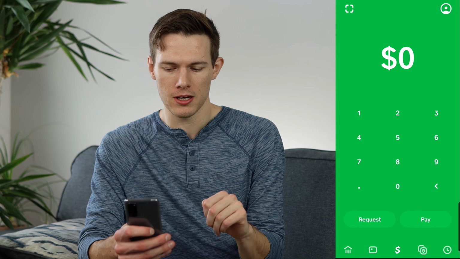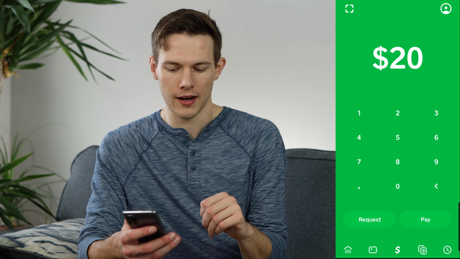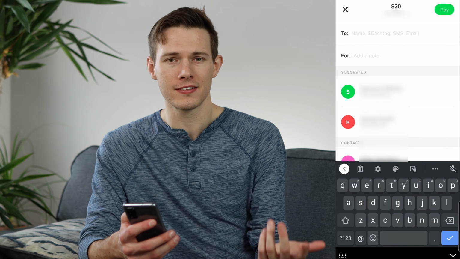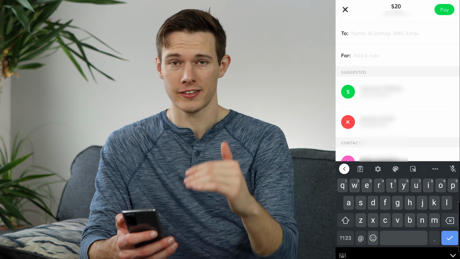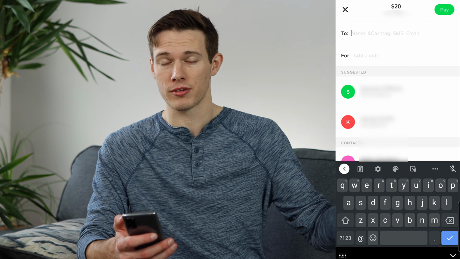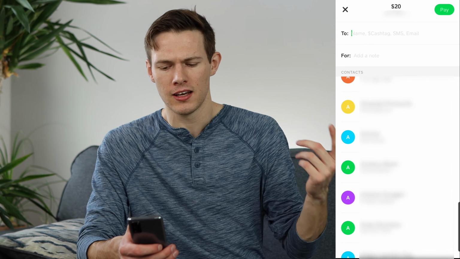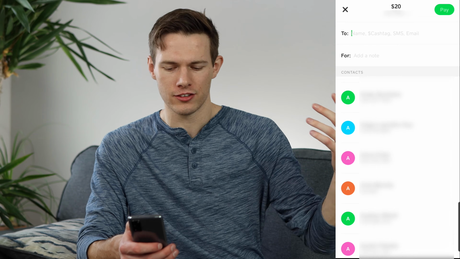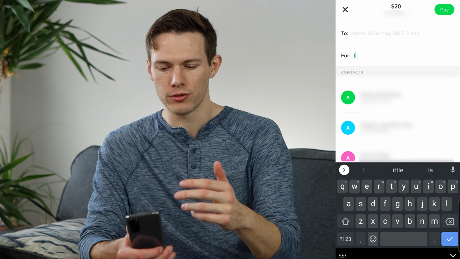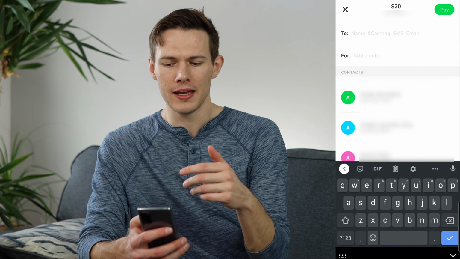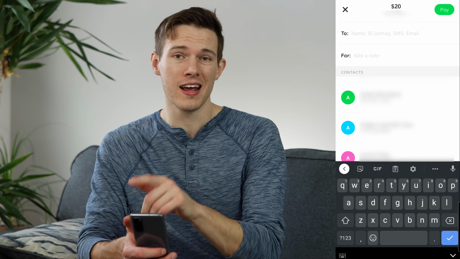So if I just type in $20 and I say pay, it's going to ask who I want to pay it to. And there's going to be some suggested people with who I sent money to or received money from in the past. And then you can also go down and see all of your contacts. And from your contacts, you can, again, just tap on any one of them. You can add a little note there when you're sending them the money. And then you just hit send or you hit pay on the top.